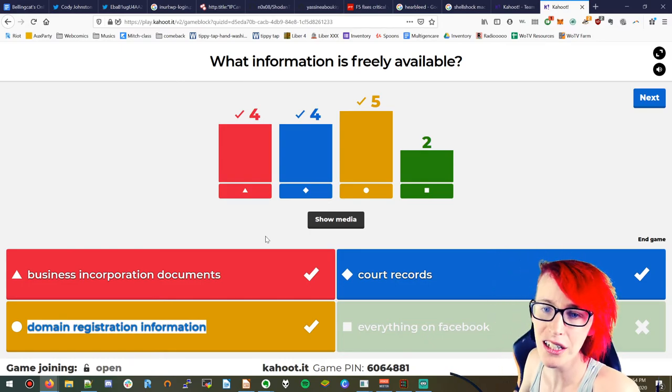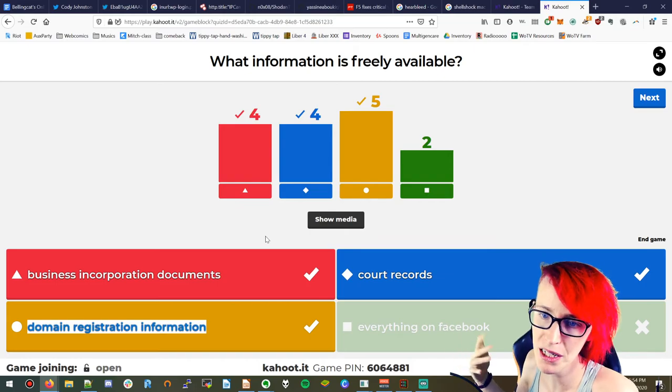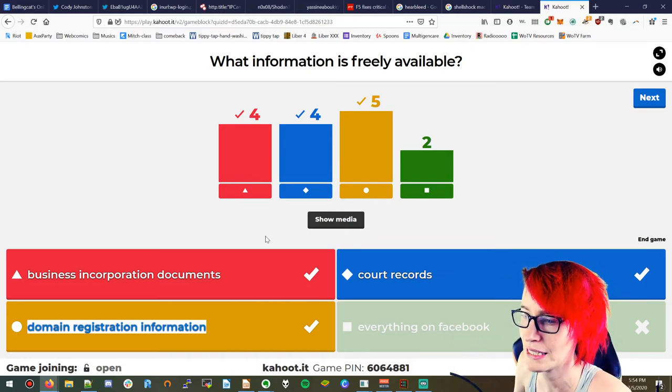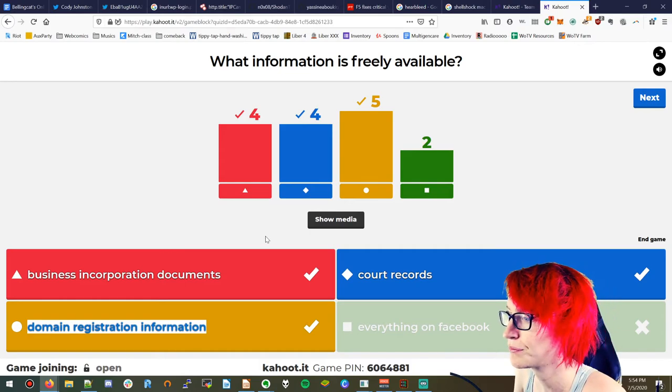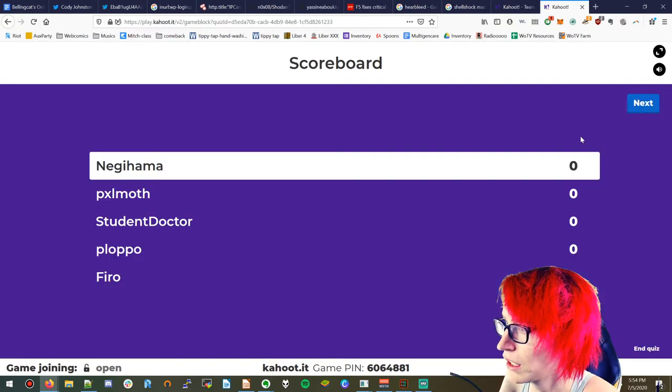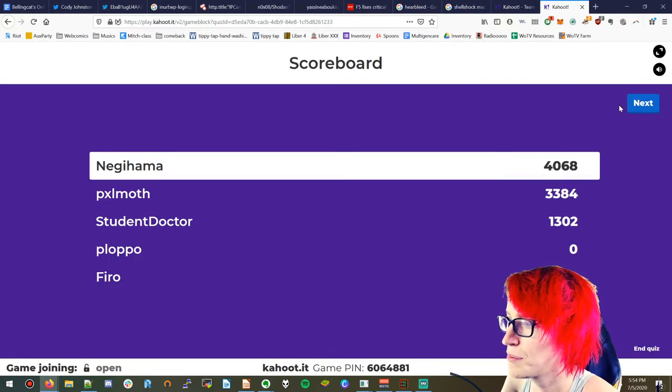But you do have some control over your Facebook settings. And we're starting to see the evolution of these social media companies starting to default more private information, but not all of it, that's for sure. So yeah, lock up your Facebook settings. We got a few people on the board. Negihama and Pixel killing it.